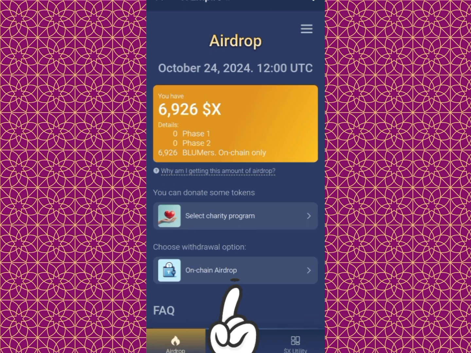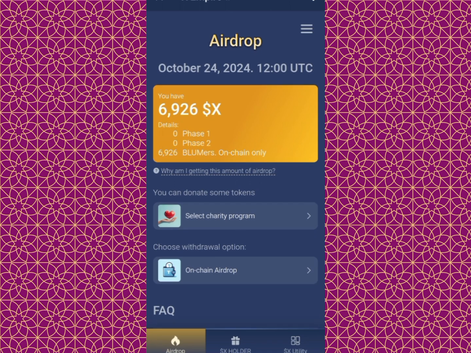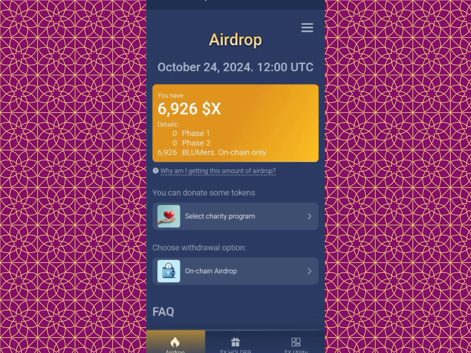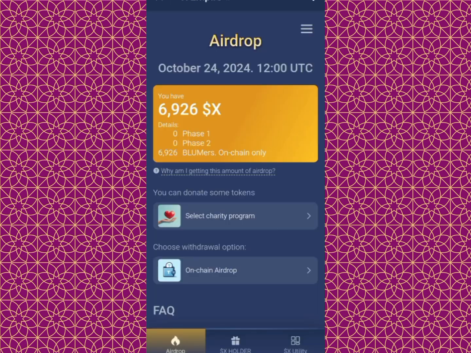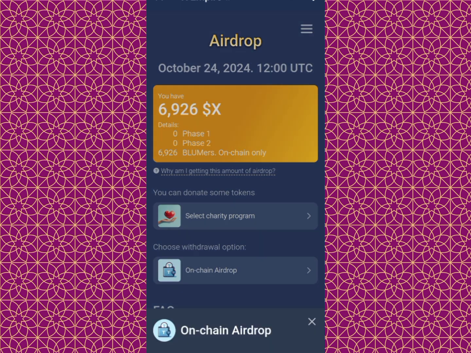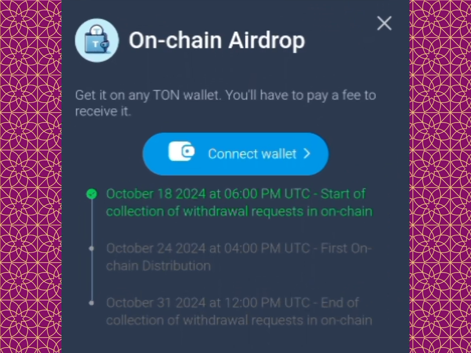So if you go ahead and click on it, on-chain airdrop. So basically on-chain, those are the wallets, and the wallet that you can connect to this application is going to be a TON wallet, like Tonkeeper. That's number one on the list. Okay, so right here, let's go ahead and click on-chain airdrop. Now mine is showing a bit different. I'm going to show you how other people's are showing.